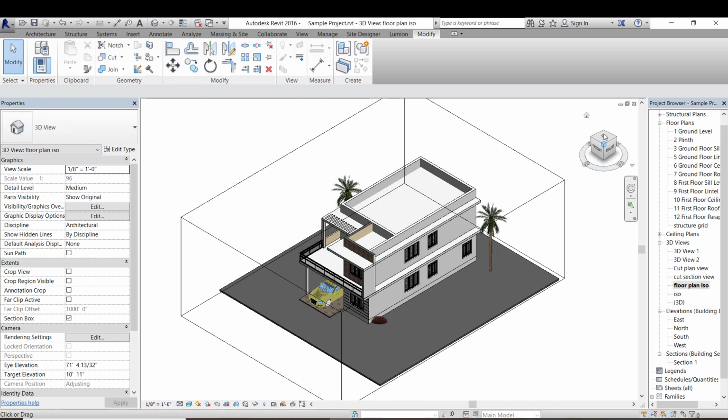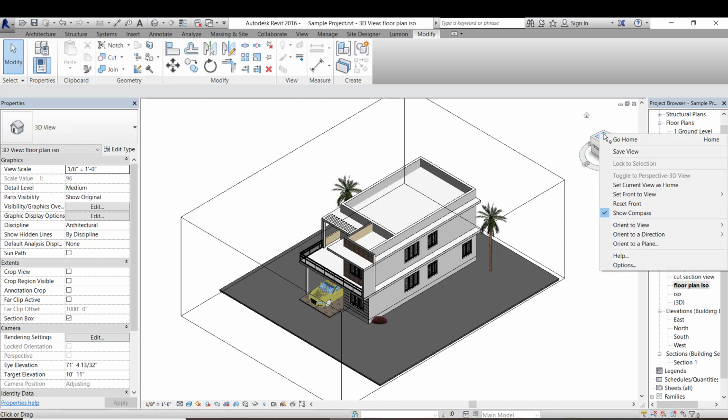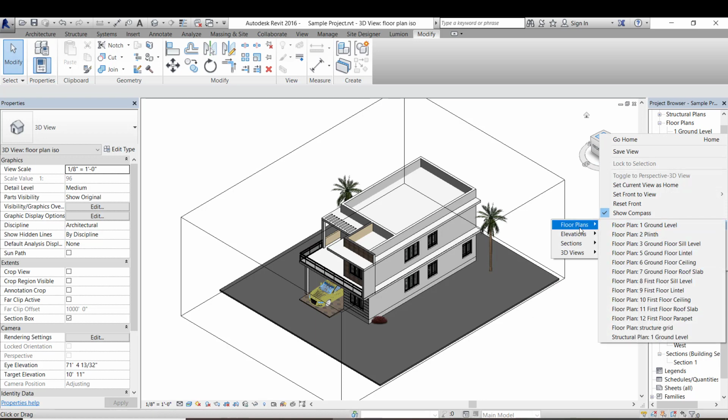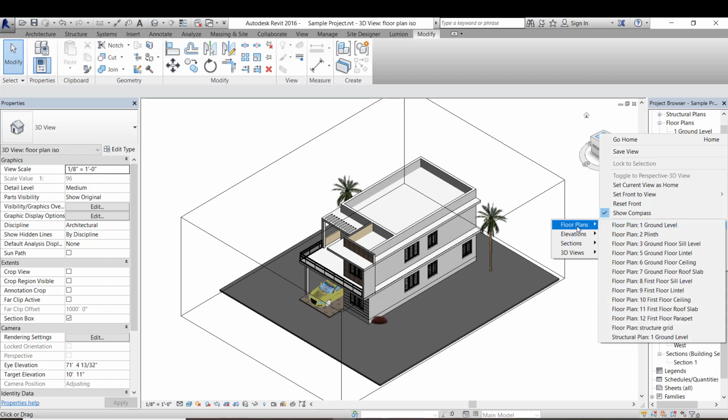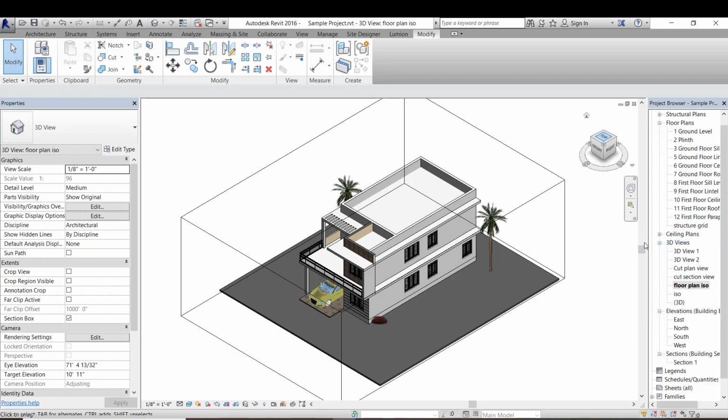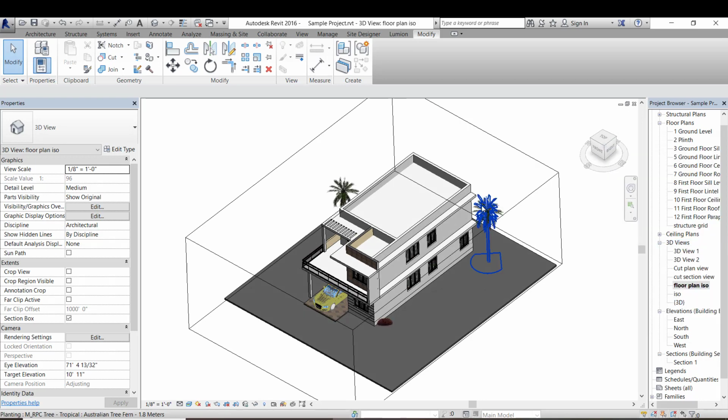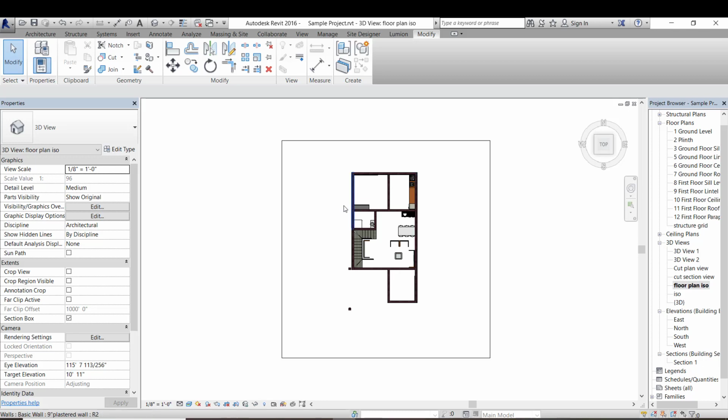Then right-click on the view cube and we can see there is an option called Orient to View. This option shows the list of plan, elevation, section and 3D views which we have already created. From that, select the required view. Since we are creating an isometric plan view, I am selecting the ground floor sill level view. We can see that the view has oriented to a cut plan view cut at the ground floor level. Using the view cube, we can orient it to isometric view.